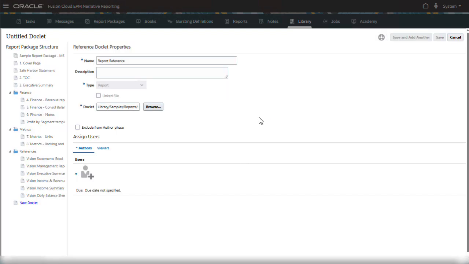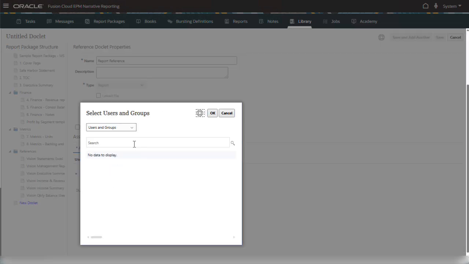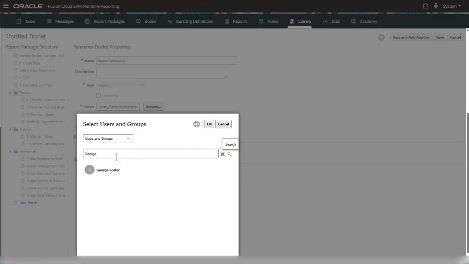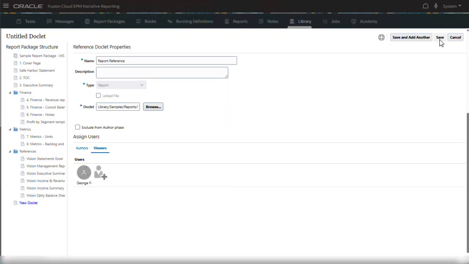selections. If the report package has an author phase, the owner can assign reference doclet authors and approvers. In this example, the owner assigns a reference doclet author. The owner assigns a reference doclet viewer, then saves the report reference doclet.